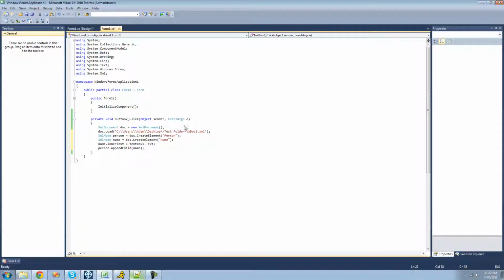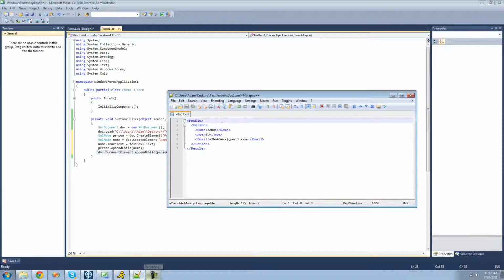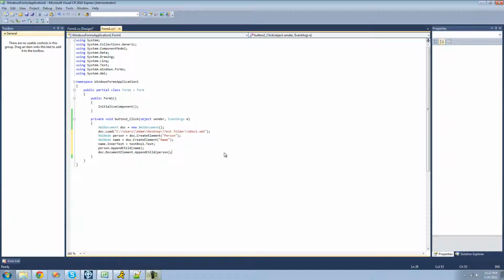And next, we're going to have to add this person node into our document. So we're going to say document element append child, and we're just going to add the person node. So person. And basically, what this will do is it will add it into the root node. So since this is like the root node, it will just add it into here. And the last thing that we're going to want to do is save our document so that all the changes that we've made will actually save. So we're just going to say doc.save, and then we're just going to want to put the path to the file that we want to save, and it's the same one that we loaded.